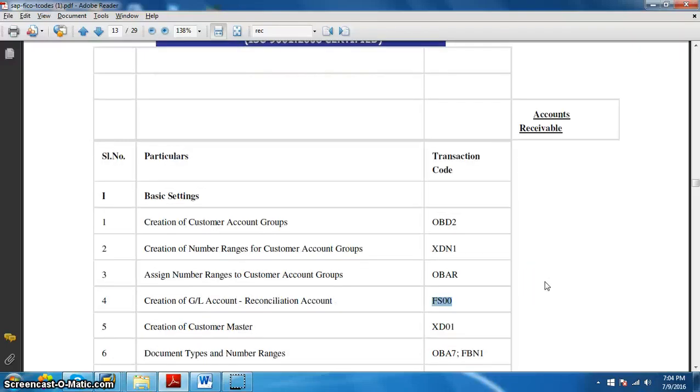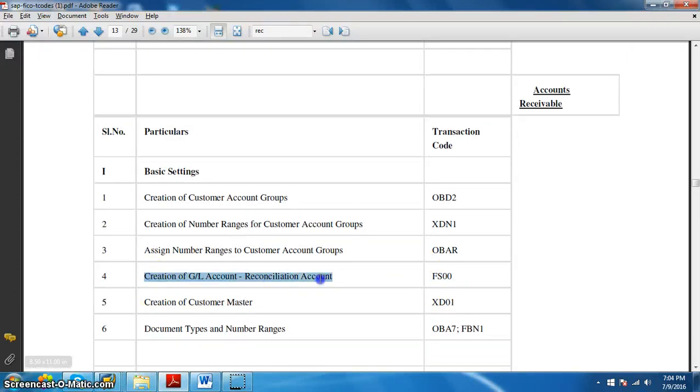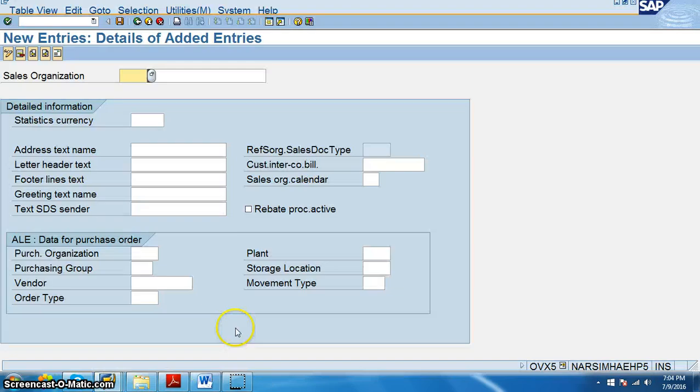So this is a continuation of the video. Just now we completed the creation of the reconciliation account in FS00. After that, before creating the customer master, we need to create a sales organization, and that sales organization we need to create in OVX5, in which we'll go ahead with the JHIN.